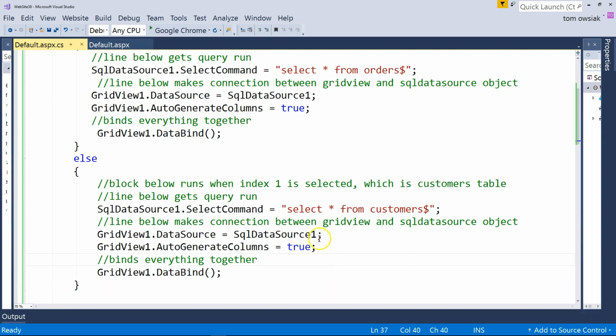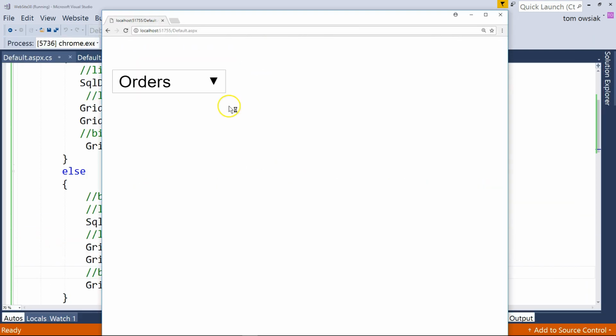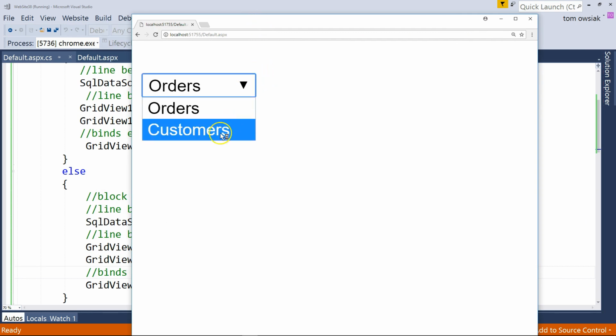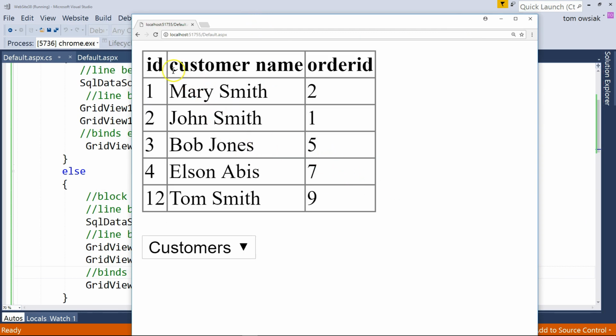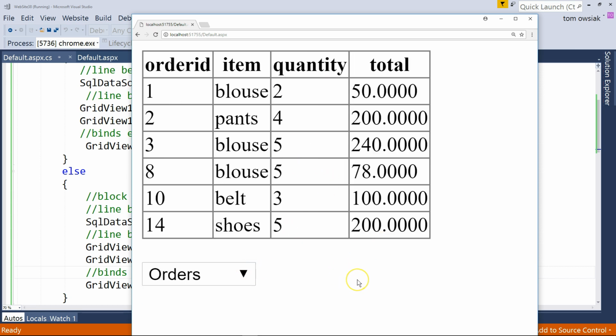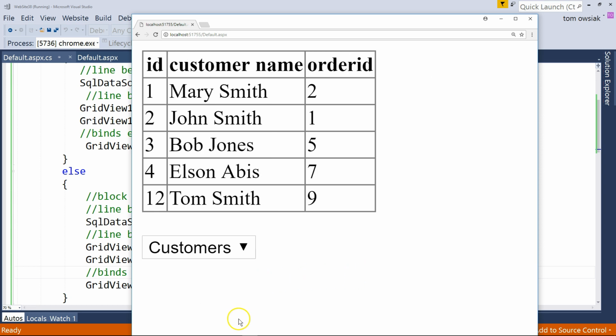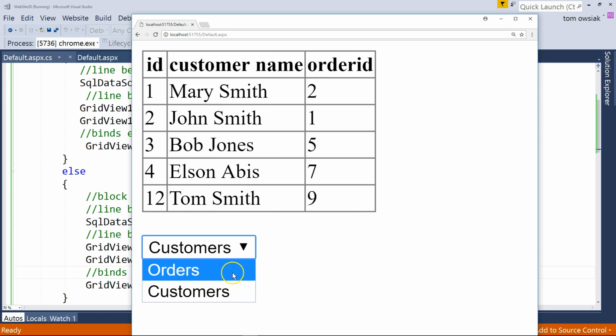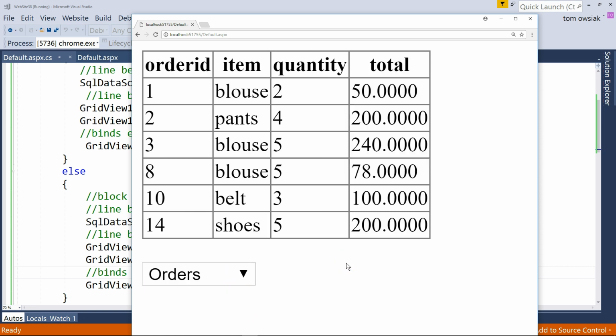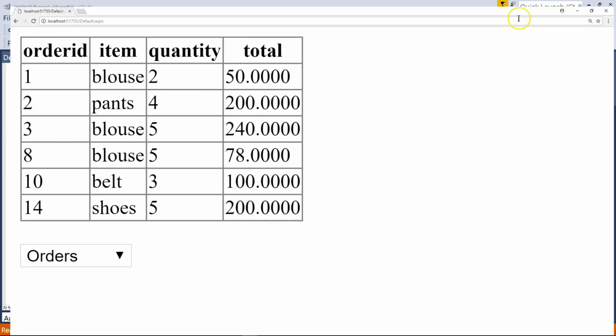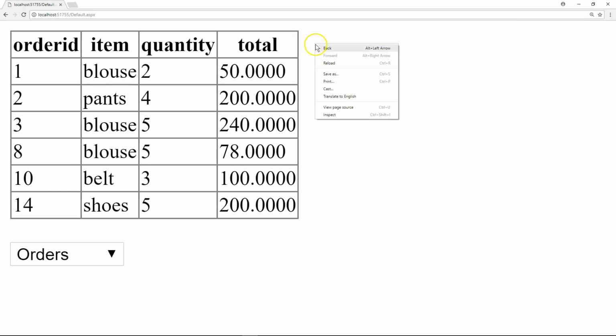Having said all of that, let's take a look at the difference. So hit Google Chrome here, let it load. All right, so we've got orders, good. Switch to customers. We've got the ID, the customer name, and order ID. So this confirms that the table has been read and into the grid view. And now click on orders. And now it says order ID, item, quantity, and total. You see that? So customers, orders. It's working nicely.